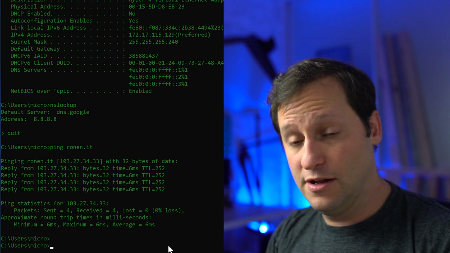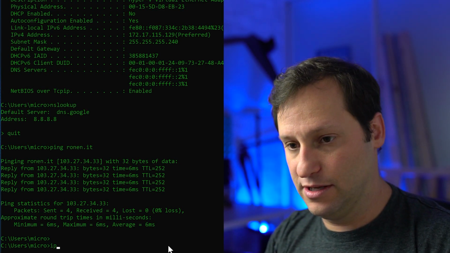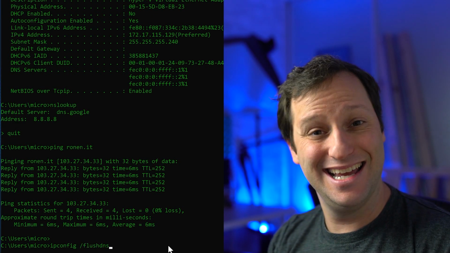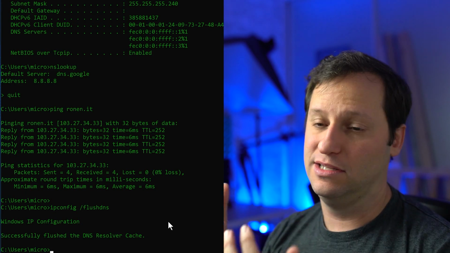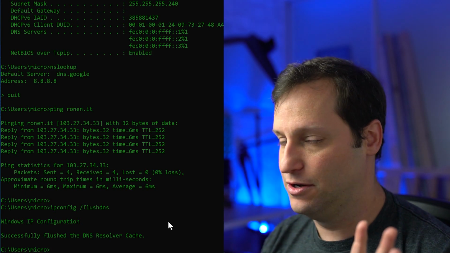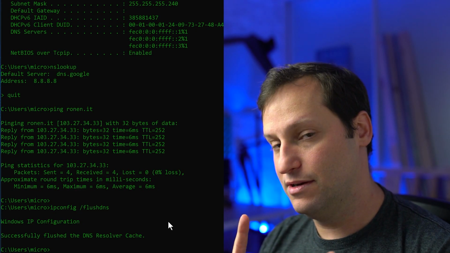Now, if you're concerned that your machine is caching a particular record, you can do an ipconfig /flushdns. And what that does is clear out the DNS resolver cache, meaning if you knew the answer, now you don't know it anymore, go and ask again. But there is another little trick.